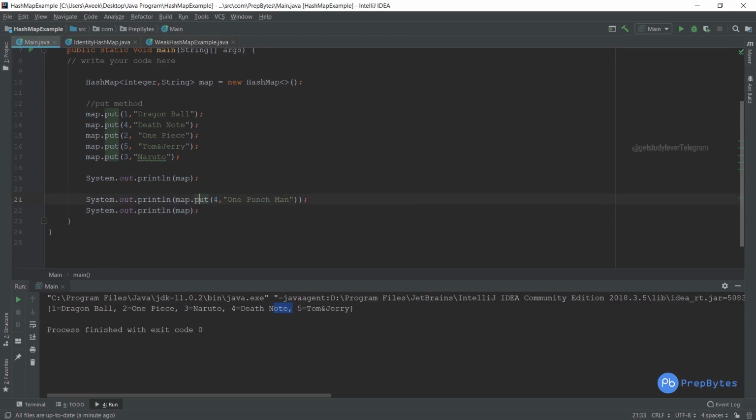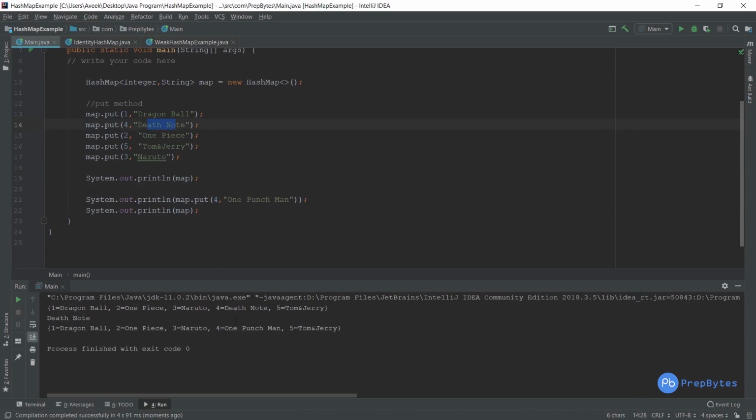So now what will happen is no runtime error, no compile time error also. This One Punch Man will override the key value 4. So now at the 4, instead of that note I will have One Punch Man, and the put method returns whatever is just overwritten. So what put method returns is the overwritten value. That node is overwritten by One Punch Man, so it will return that node. In the previous cases, since nothing was overwritten, the put method will return simply a null.